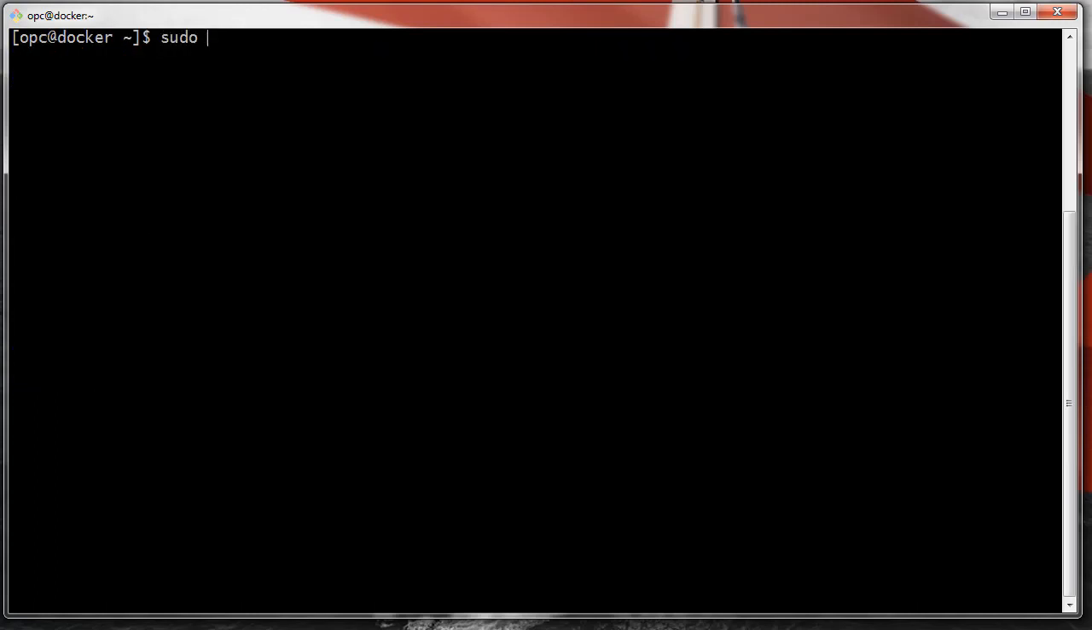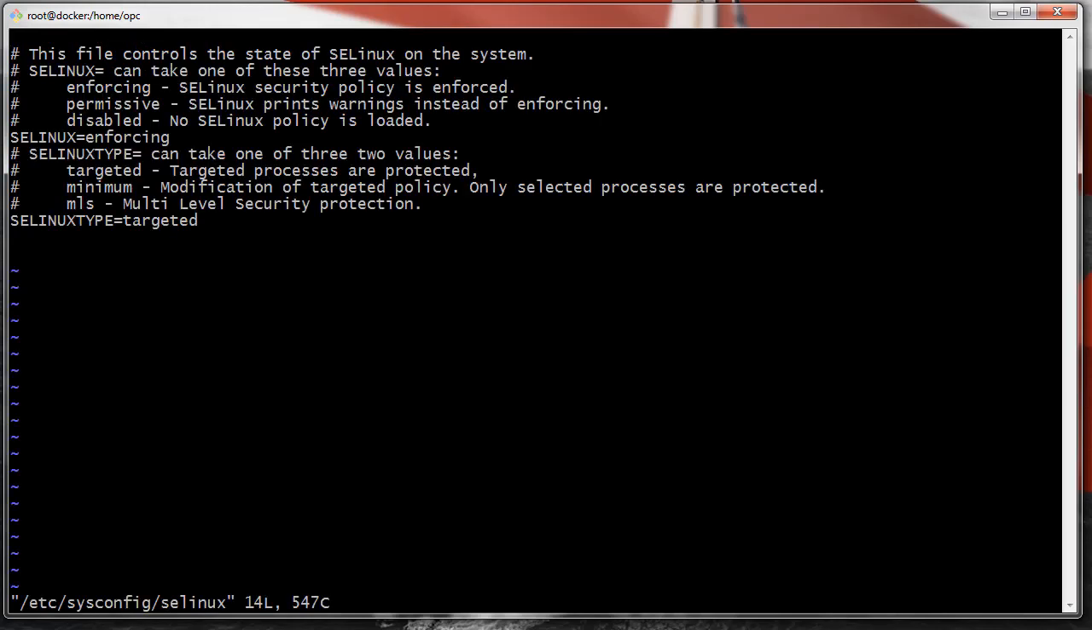And the final step in this lab is to set some SELinux permissions so that the Docker engine and containers running in Docker can interact with the host file system. So we're going to edit the sysconfig selinux file. We're going to change the permission from enforcing to permissive. This will ensure that any future reboots of the instance will keep this setting as permissive. Be sure to save the file and exit.